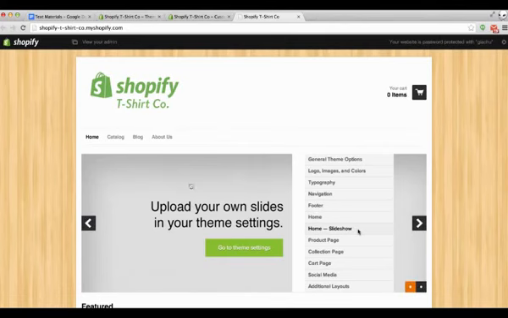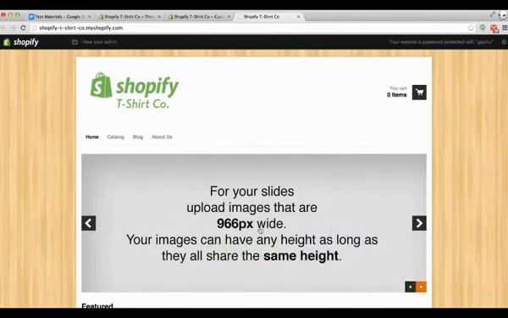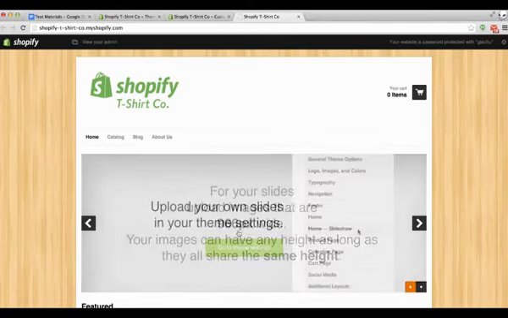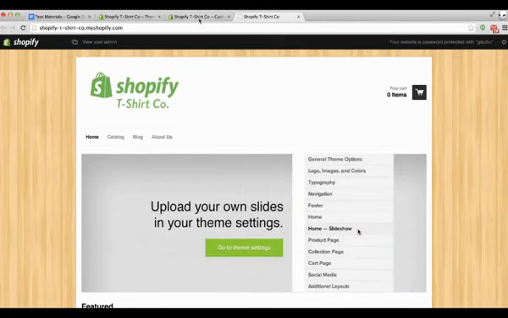Next, let's add a photo to that big banner image to give our store some more personality. Again, it's important to note the pixel ratio that our theme is suggesting. In this case, we want the width to be 966 pixels wide, and we'll want to keep the height of our images consistent if we plan on adding multiple images. Let's head back to our themes editor, and for this we'll open up the homepage section.